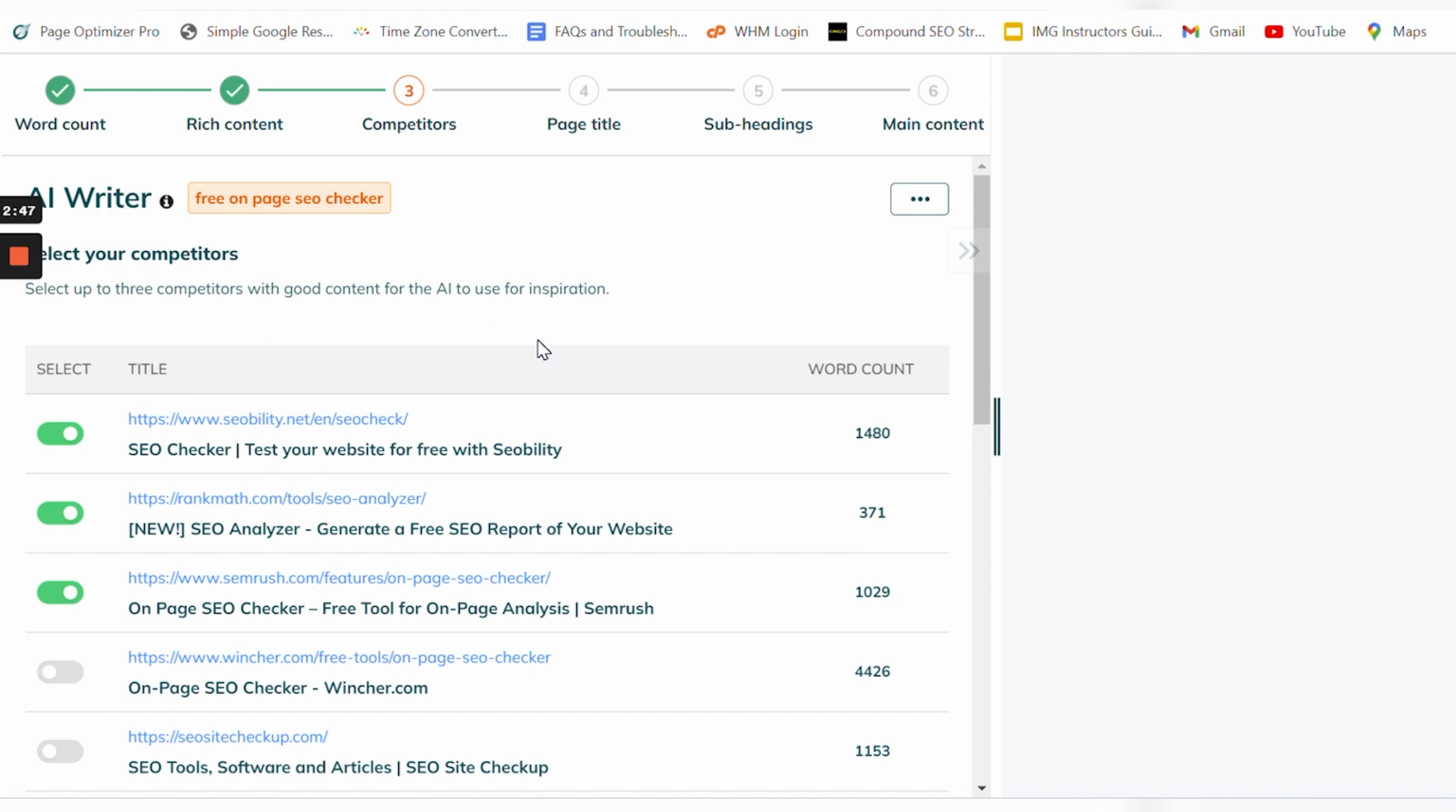Now we're going to choose our competitors, and in this case, these are the ones that the AI is going to use for inspiration. It's going to look at their content and give you something in line with what they have done. So it's going to default giving you the top 3, 1, 2, 3. But notice here that this word count is extremely low.